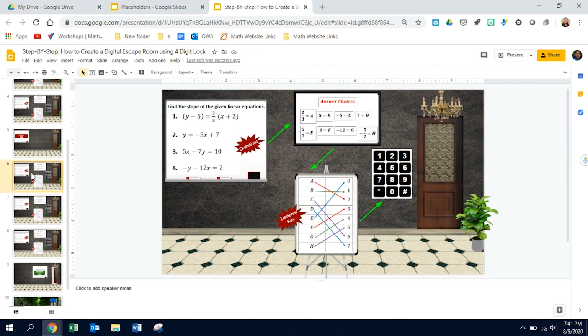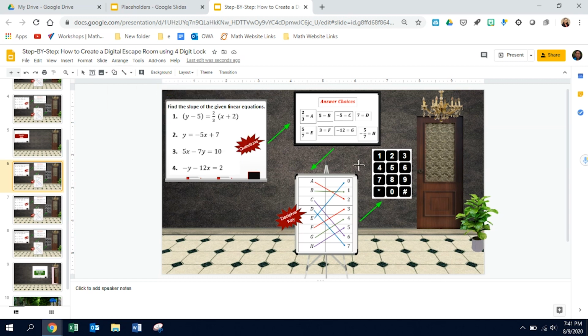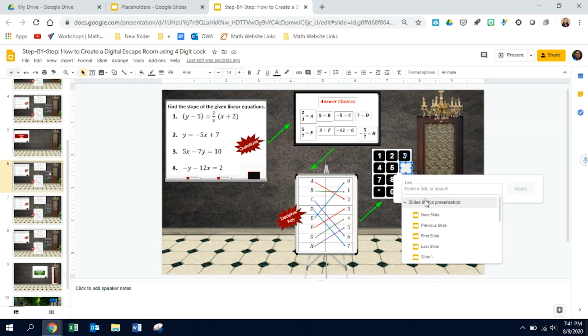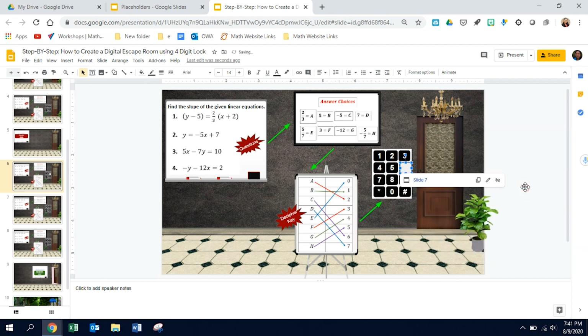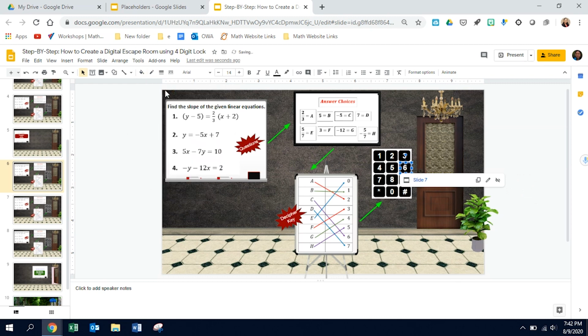Now go to slide number 6. We are going to repeat the same process. Remember, the second digit was 6. So if students select 6, it means they have entered the correct digit. So click slides, and in this case, point us to slide number 7. Click apply. Same procedure applies in this case.